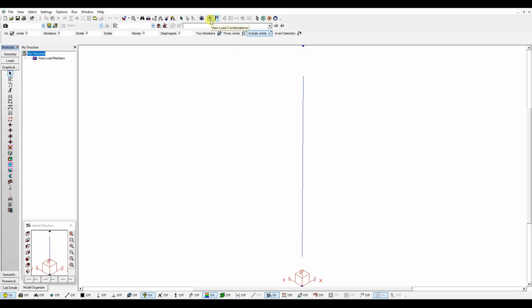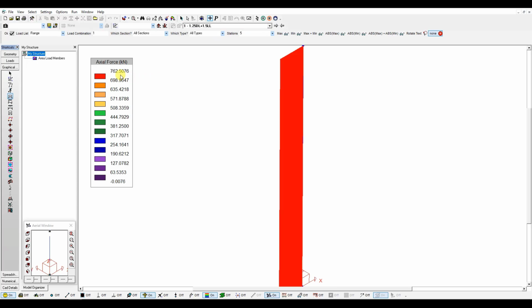So remember to click here and select your load combination. I go to the axial force diagram results. We see a maximum tension value of 762.5 kilonewtons. Remember that I don't have any other load cases in the other directions, and with this information I can go and open SPAT.